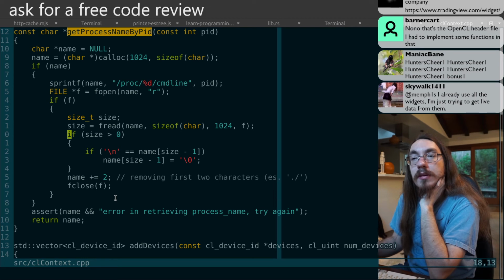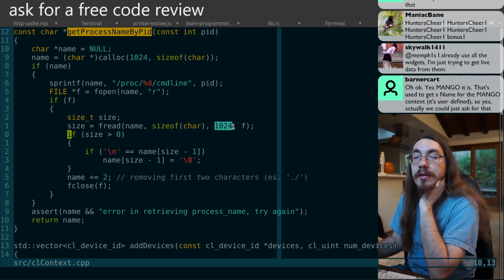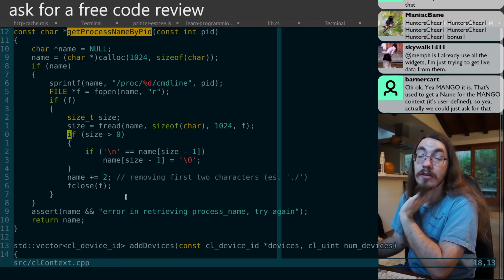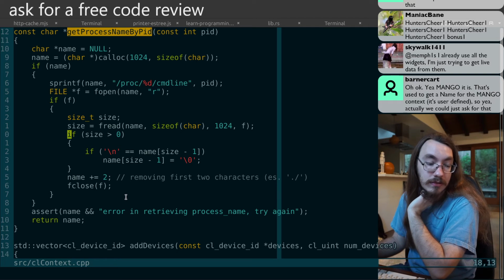So it has a hard-coded limit for some reason. Is this trying to get the executable? If it's trying to get the executable, this is not the way to do it.